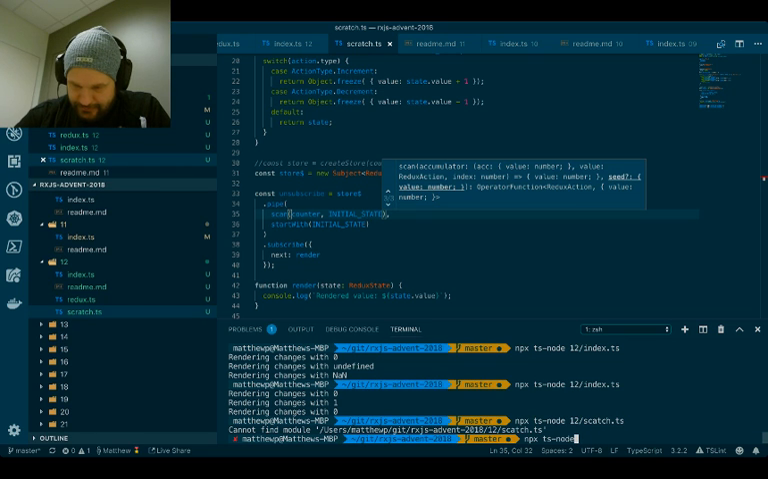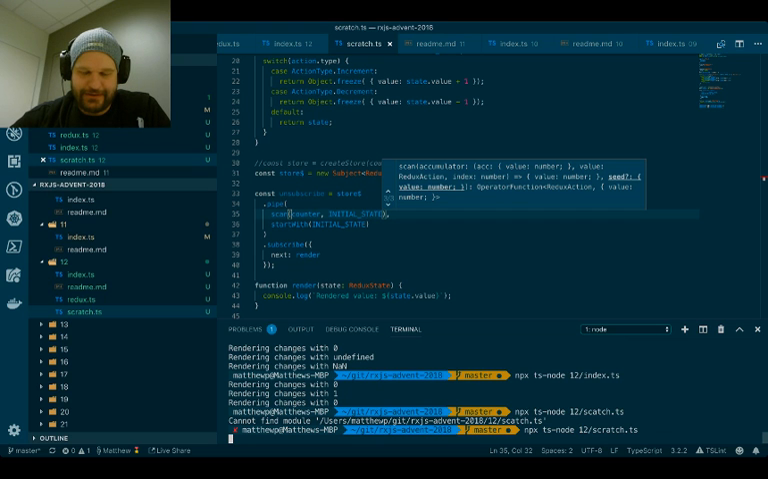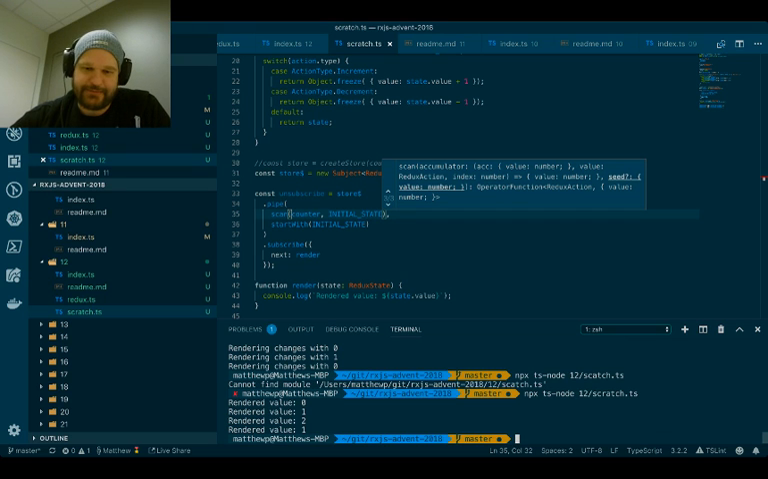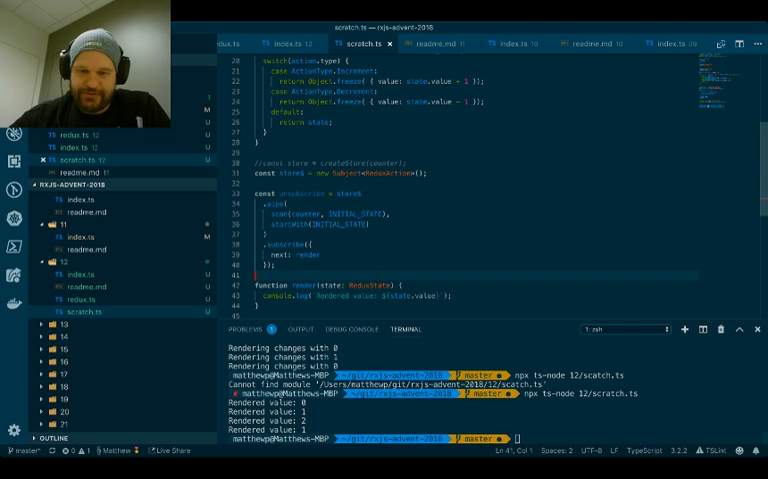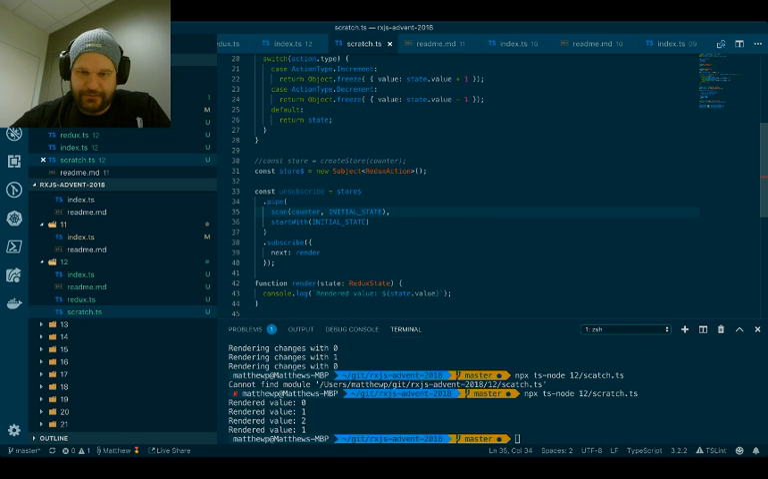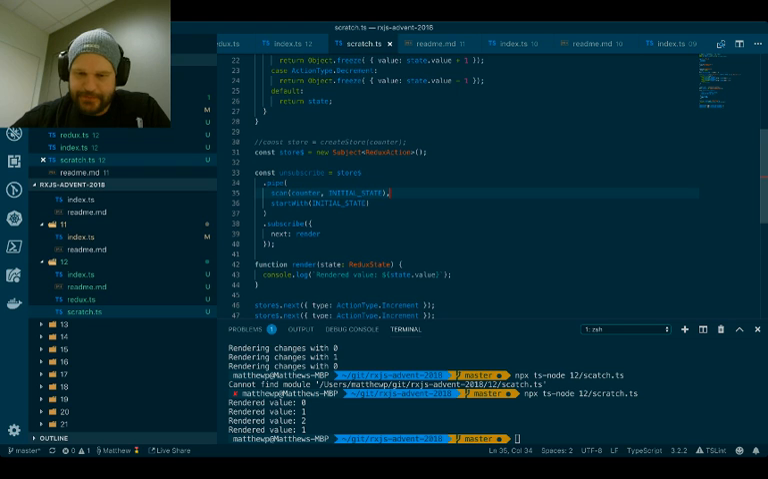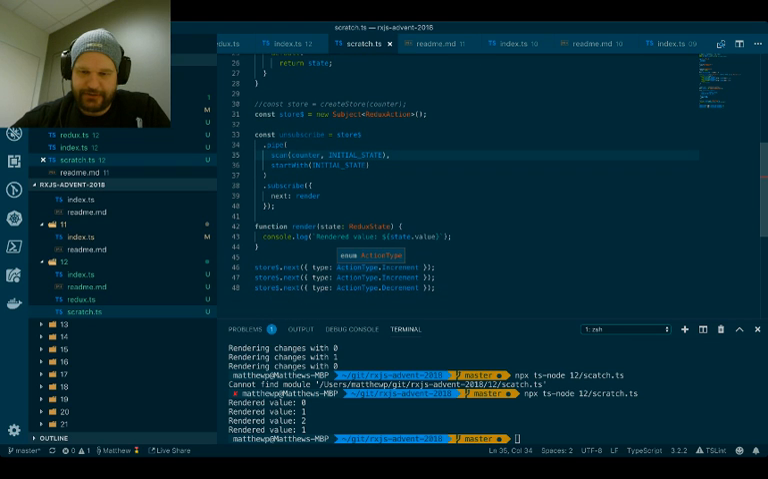npx ts-node and 12 scratched. Oh, sketch. Wow, my spelling is really atrocious, and I do appreciate all of the pull requests that I have been getting. So there you go. So this forces the initial state. This is our scan, which comes through with our initial state and our starting value. And then, like I said, we come through increment, and then decrement.